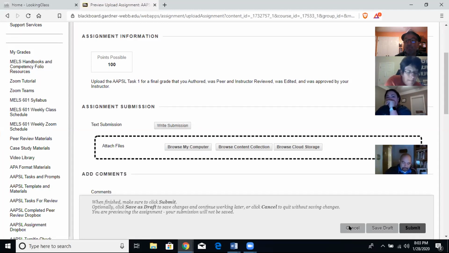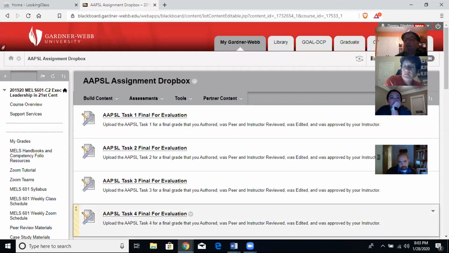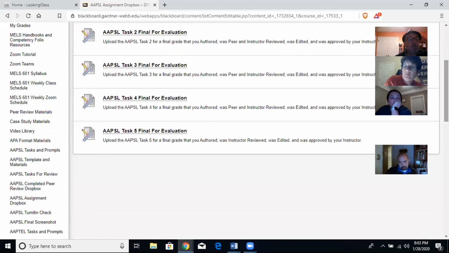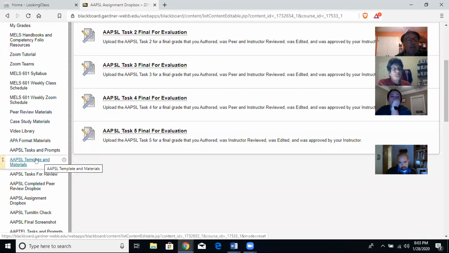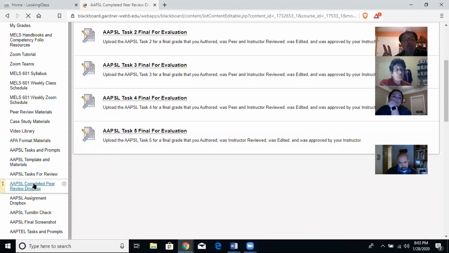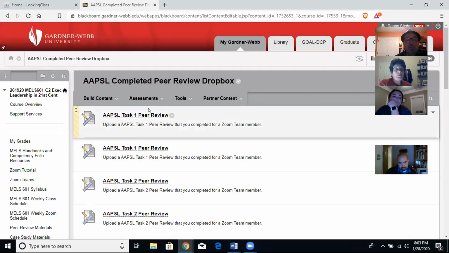The same thing for those of you that have not: make sure that you're taking time with your peer review, and this is where you find your template. Once you complete it, you save it as a Word document. Then it goes into your files. When you get ready to submit it, this is the completed peer review Dropbox. Remember, you've got to do 2 of them for task 1. This is where you attach them. Right here. This goes to us for grade.